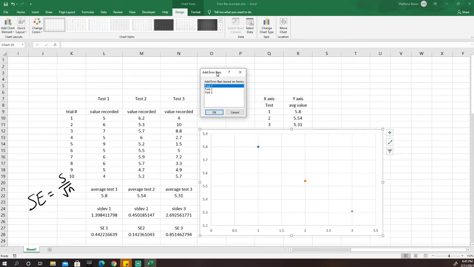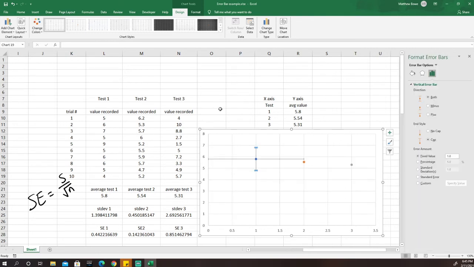Okay, where do we want to add the error bars? Let's add them to test 1. So I click on that, OK. And there's going to be a new window pop up. Before we get there, I know in Excel, it likes adding these horizontal error bars. We don't need those. Let's get rid of those. So click on them and delete. Okay, so those are gone. We are only focusing on the vertical error bars.